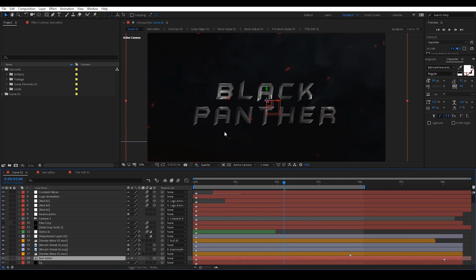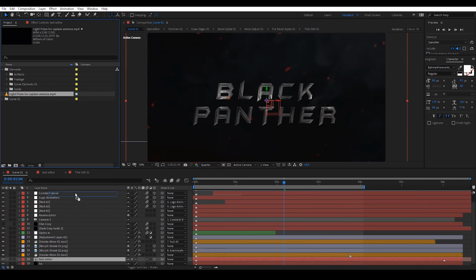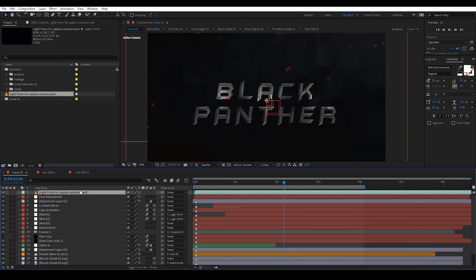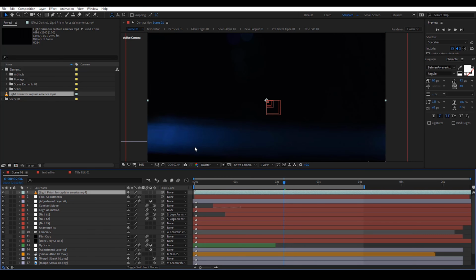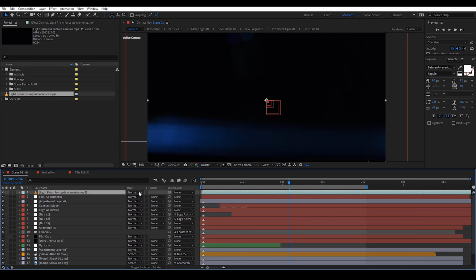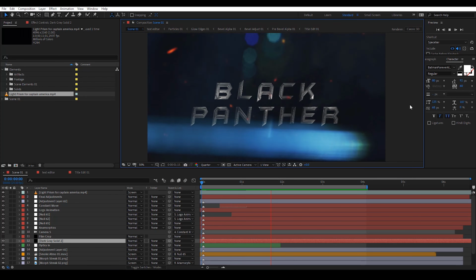If you want to use these assets, simply import and drag on the top of the layer. Press Ctrl Alt F to fit the screen and change the blending mode from normal to screen mode. Press 0 key for ramp preview.